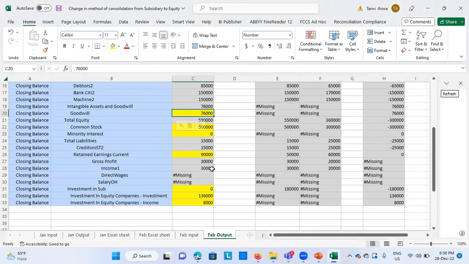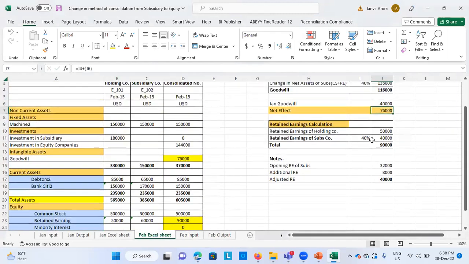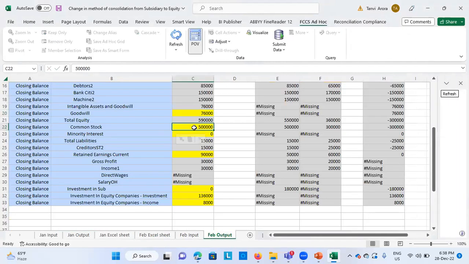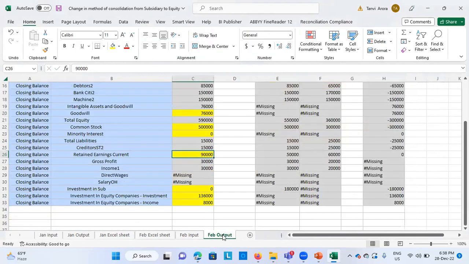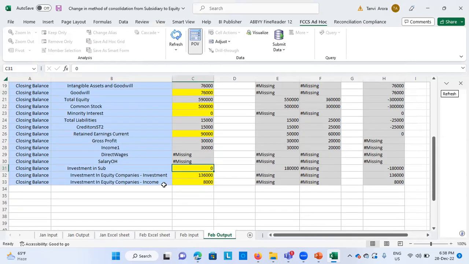Yes. So see, we'll verify these. The 76,000 is basically goodwill, and it is matching with our goodwill. Common stock will only come from the holding company, which we have already discussed. Then retained earnings, 90,000. Let's verify, 90,000 is coming. Then investment in subsidiary, that is 1,80,000, which was left actually, 2 lakh minus 20,000, which will get eliminated at the consolidated level. Now this new thing is coming, which is our investment in the equity companies.